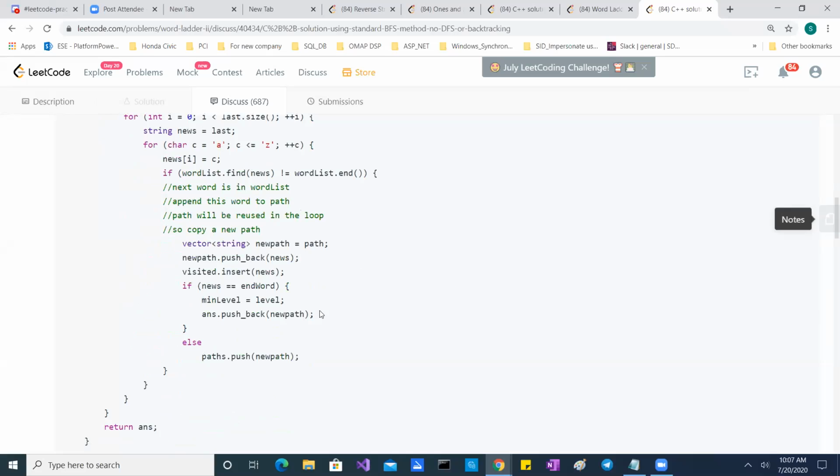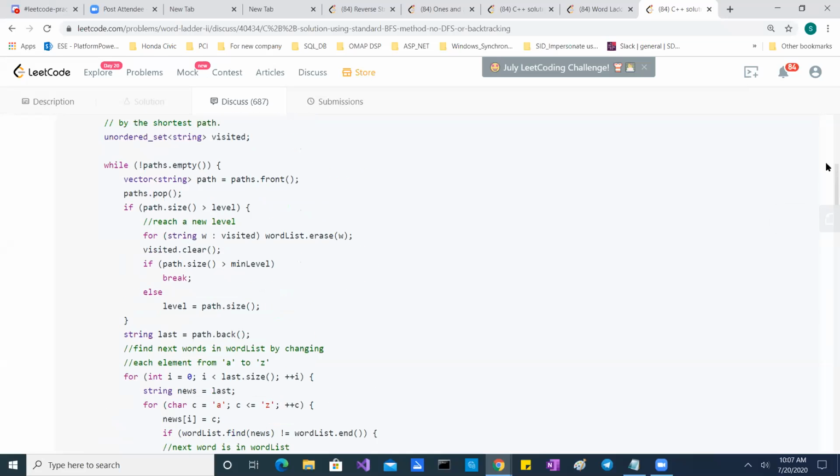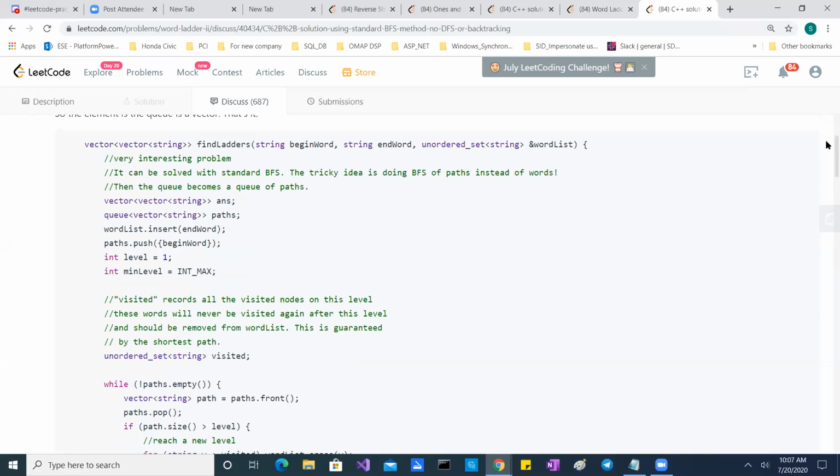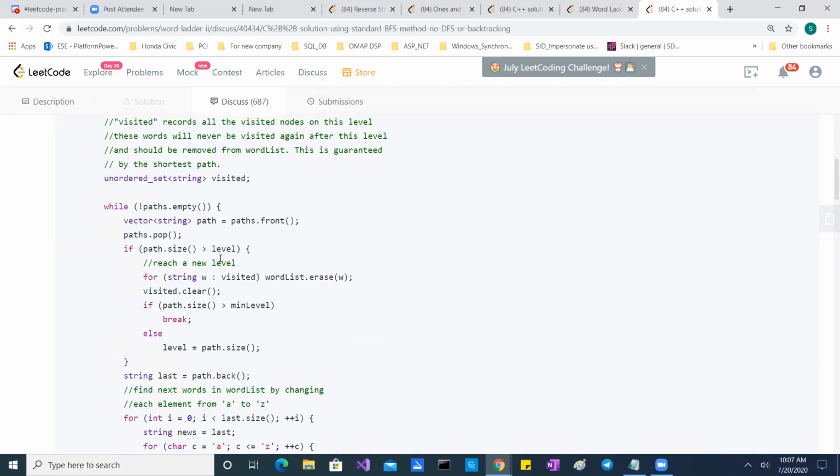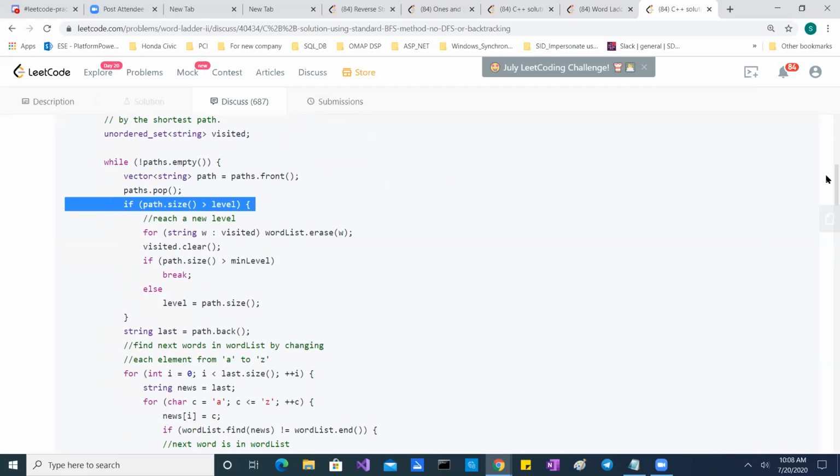So this answer, if you see this answer, this is the place where this is the vector of vector of string, right? So here, he's just trying to keep that level. He's just trying to find if the level is different or not. Here, he's not doing much different. But path is a vector, right? And path is a vector of string.